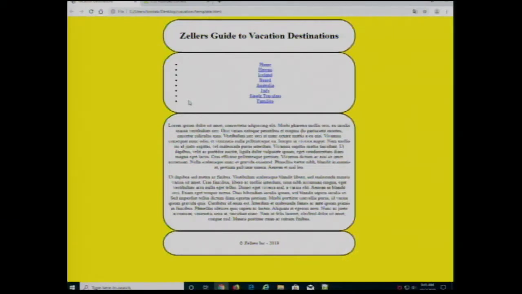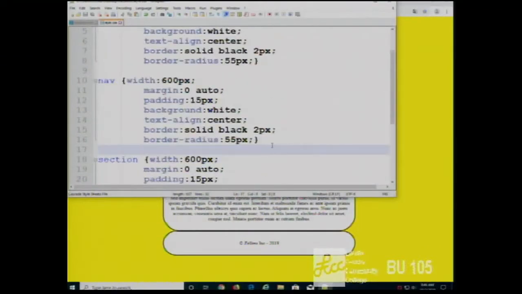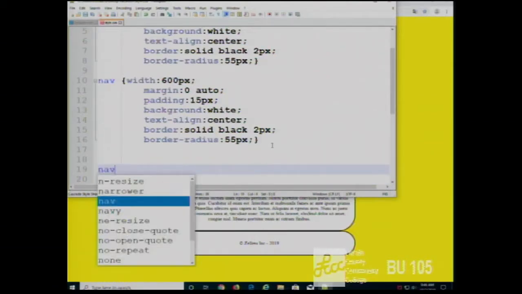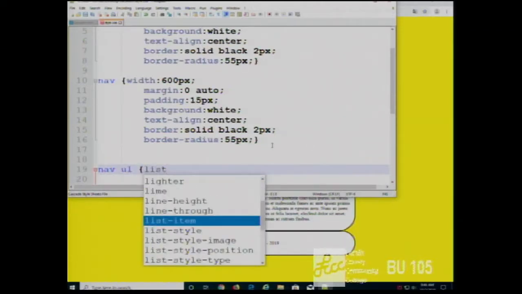All right? The navigation is a list of links. So it belongs in a list tag. What we want that list to look like is different than this. We want it to be oriented horizontally, and we don't want a bullet point before each thing. So we can do that simply by styling. I'm going to say nav ul as my selector. List style type none.